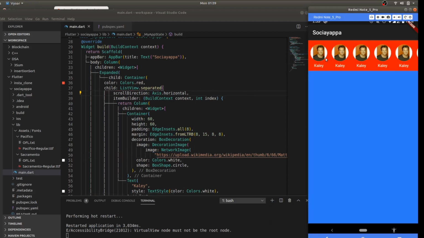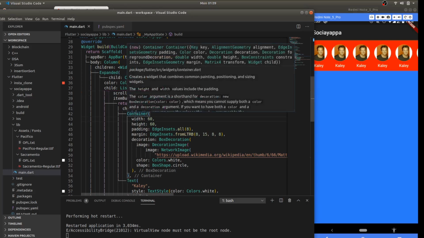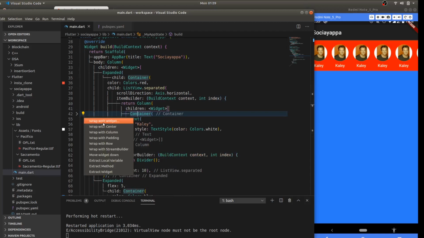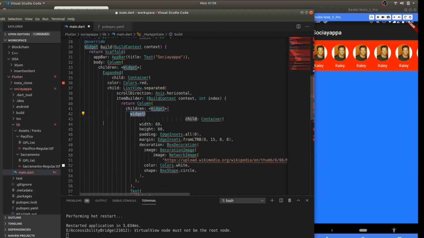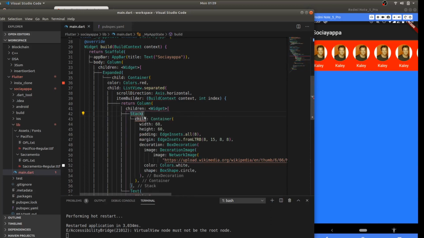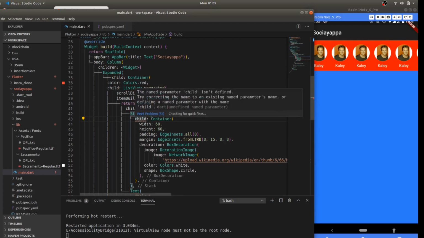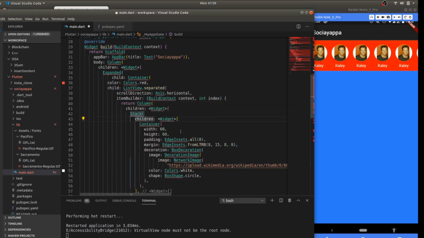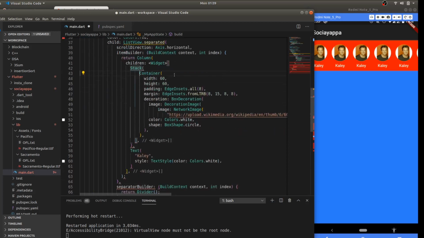And we need a plus icon on this thing over here on the first index. So for that, what we can do is to enclose this container in a stack. So let's wrap it in a stack. Yeah, and to wrap it in a stack, we need to change this child to children. So convert this to children. Perfect.